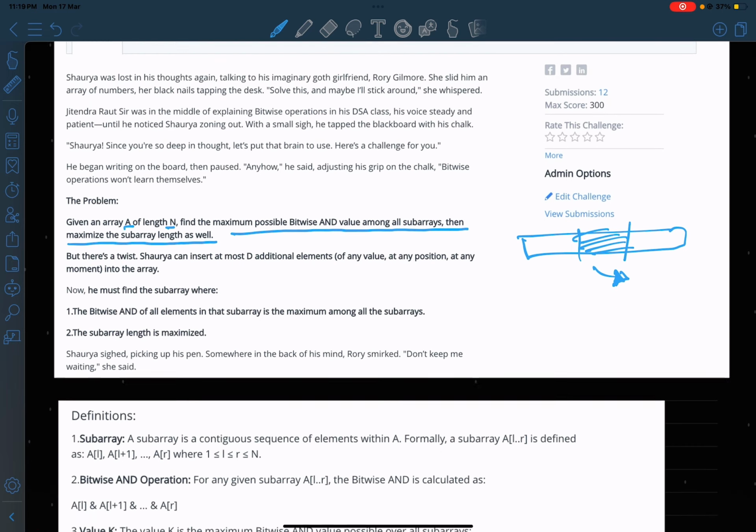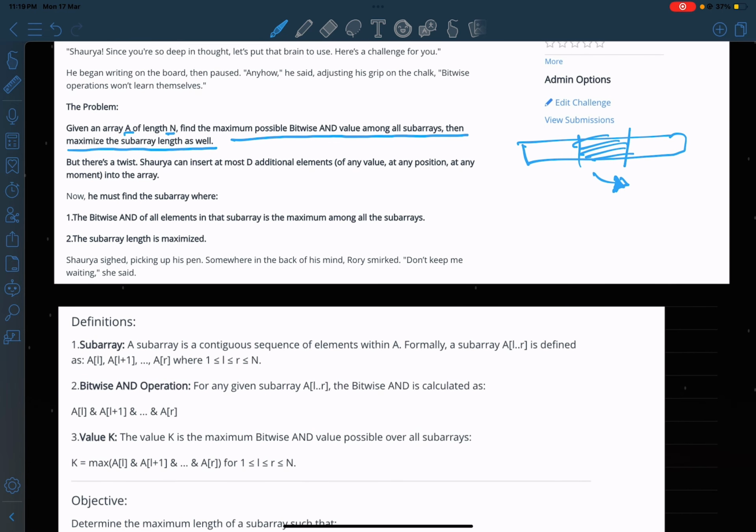But there's a twist. You can insert at most d elements of any value of your choice at any position at any moment into the array. So now the task is to find the bitwise AND of all the elements in the subarray that is maximum among all the subarrays, and the subarray length is also maximized.